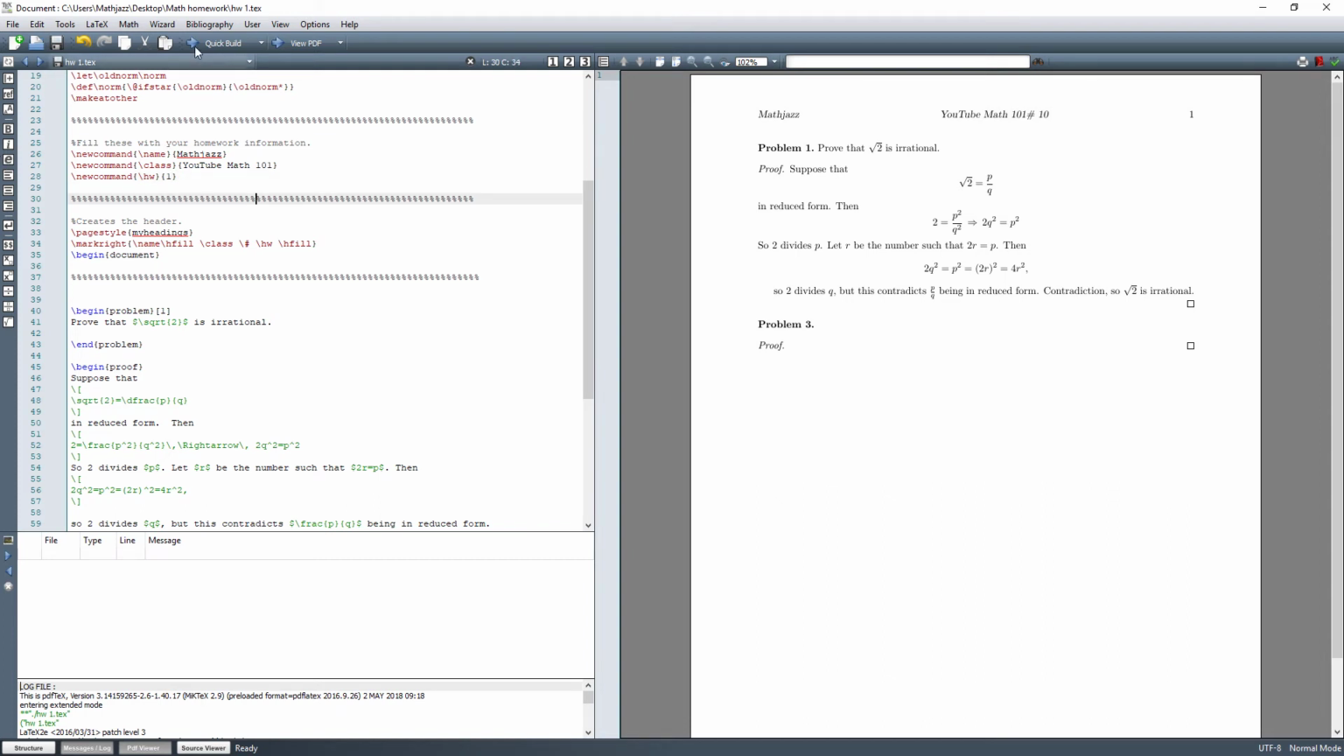You don't have to compile after every edit that you do. Sorry, this button here is the typeset button, or the compile button is what I'll probably call it. And what it does is it takes all of this code and actually executes it and creates a PDF document. You can see on the right.